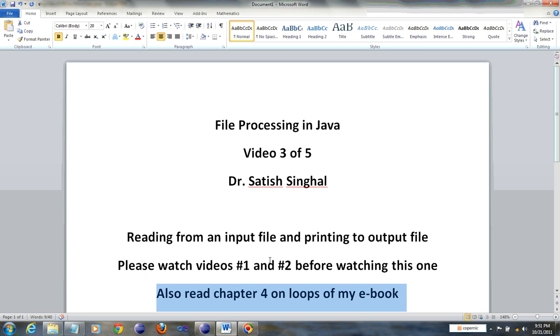Since we're going to read from the input file, we're going to get an input file name and bind it to a scanner object. And in order to get an input file name, we're going to need a second scanner, or the first scanner in this case, to get the input file name from the keyboard. And to write to an output file, we'll get the name of the output file and bind that to a print stream object. We have done that in video number 2. So we'll repeat those steps right now.